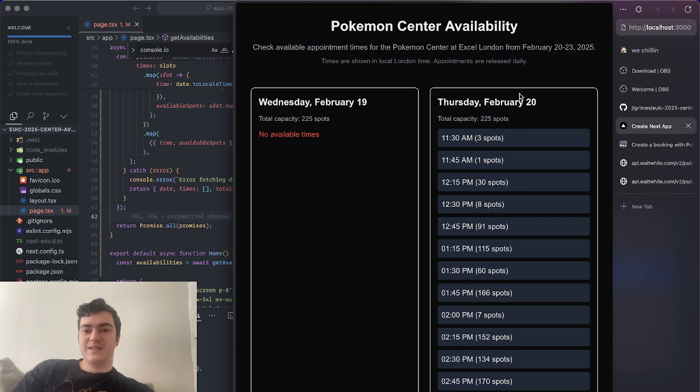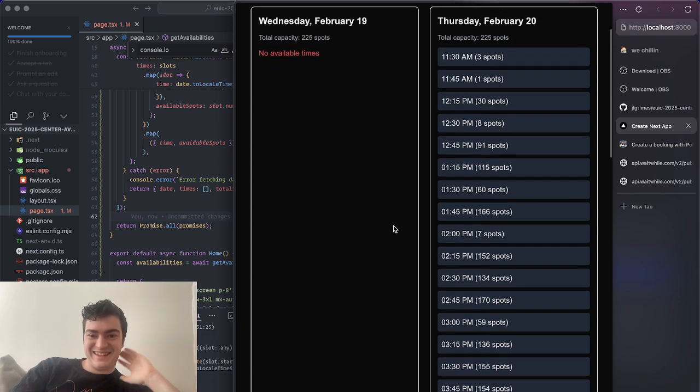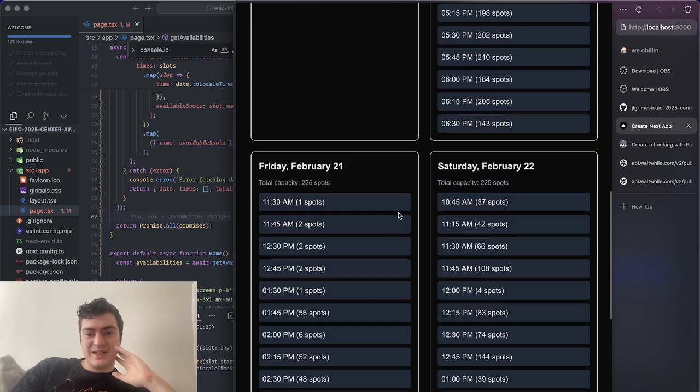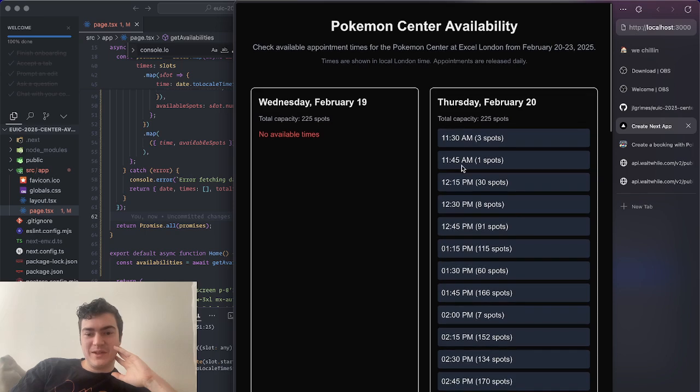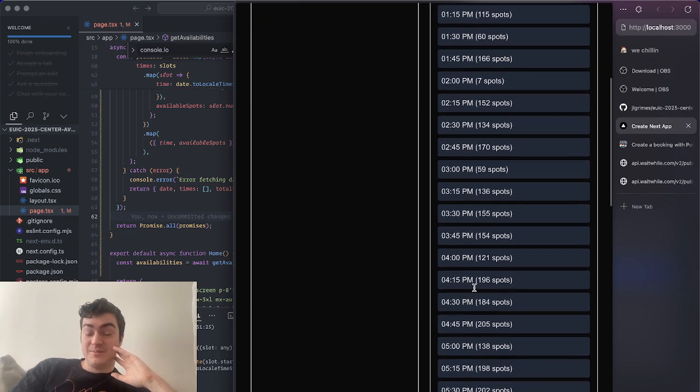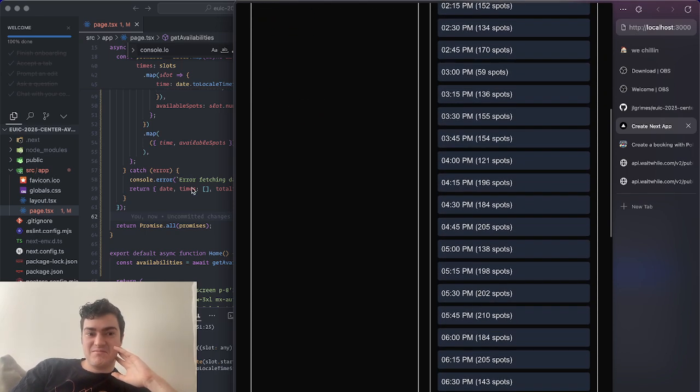Control Enter, apply, check available, Excel. How does it know it's in Excel? That's creepy. How does it know it's in the Excel center? This looks a little weird. I don't know how to shorten it, but I mean, oh, okay.